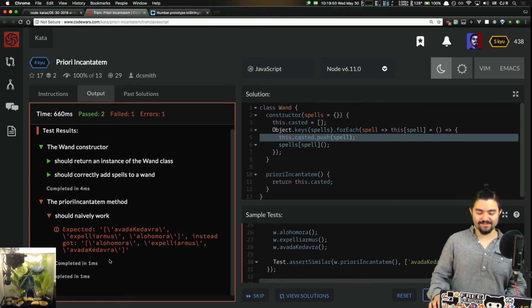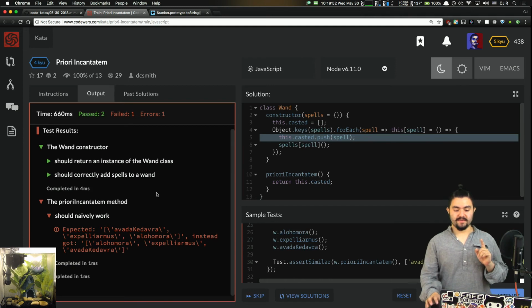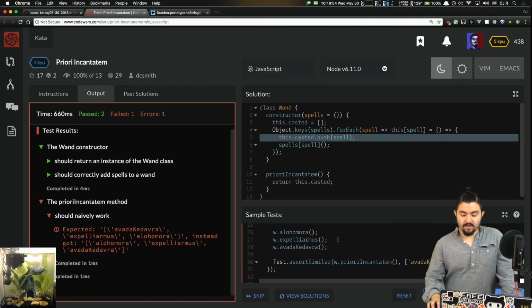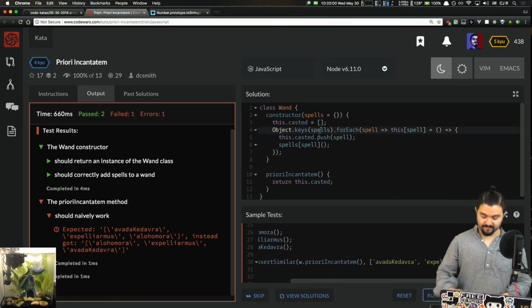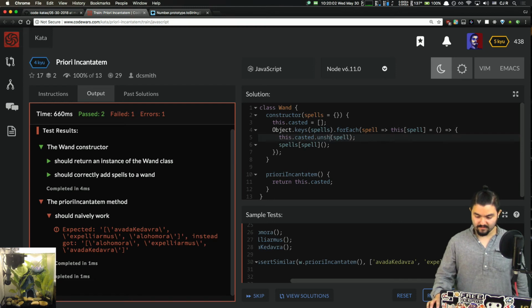We don't want to push. So we actually want the most recently called to be at the front of the array. So instead of pushing, we can do an unshift. Sample tests.